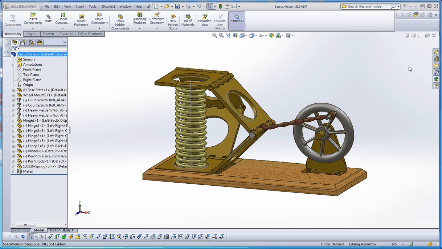So in this video I'd like to show you how to use the Pack and Go option in SolidWorks. This is important when you're putting drawings together or assemblies together.